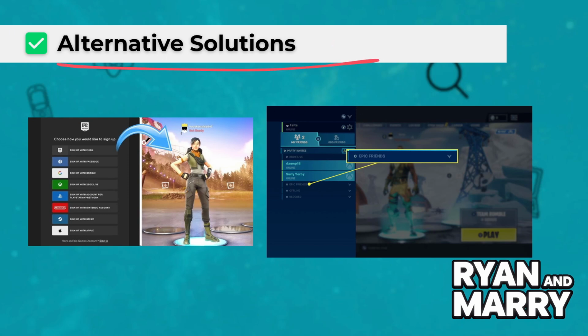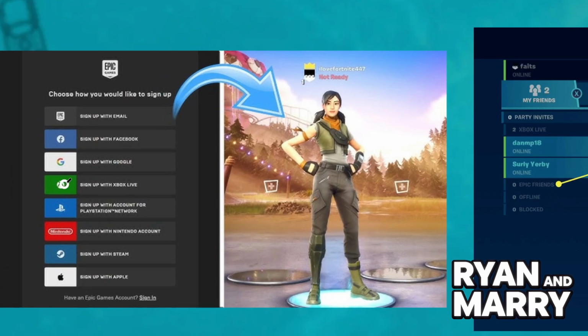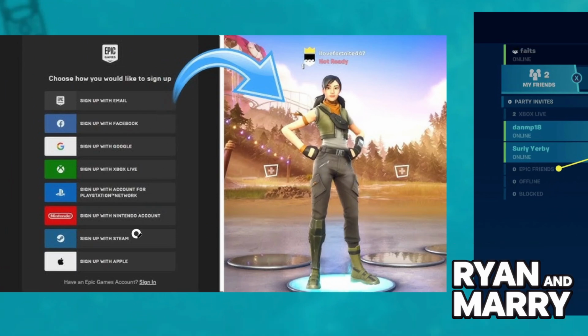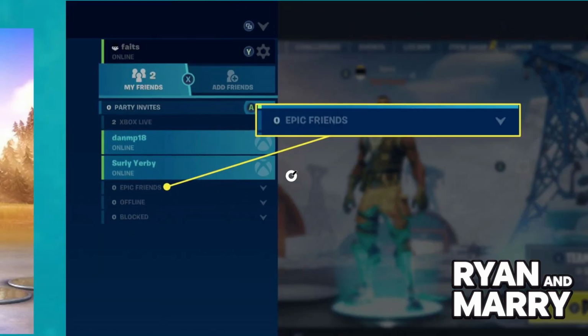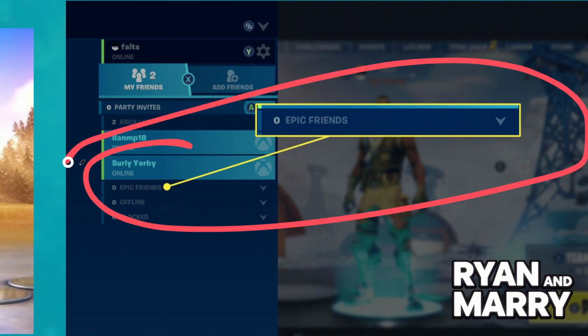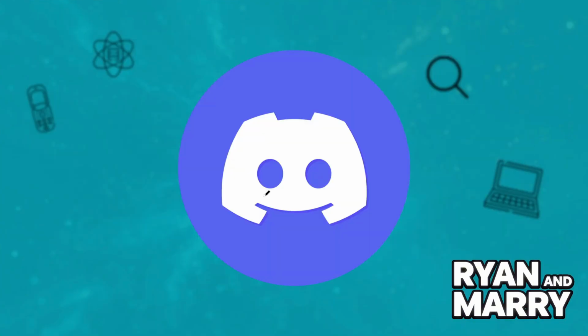Alternative solutions. Ask your Steam friends to create an account on the game's cross-platform service and link it to their Steam account. Use the game's invite system to send or accept friend requests. Use voice chat apps like Discord to coordinate matches if in-game adding is not an option.